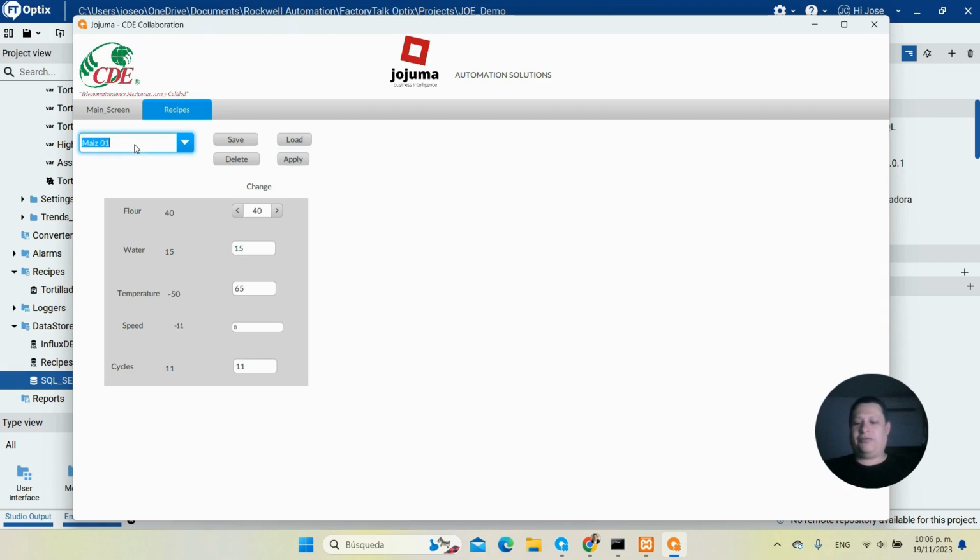But we can create new types of recipes, or in this case, tortillas. Let's call this taquera. And taquera needs a very small amount of flour, very small amount of water.